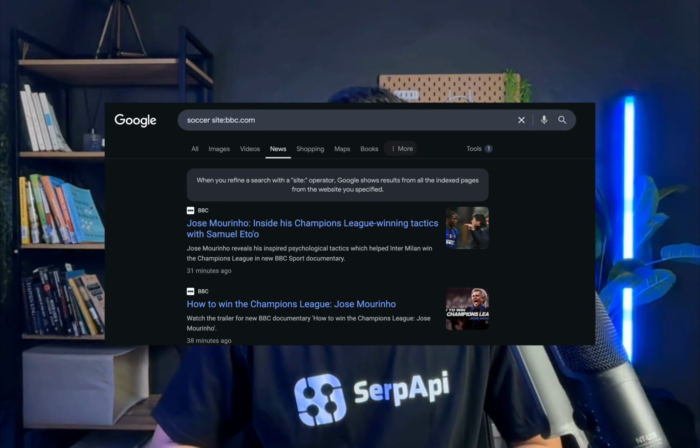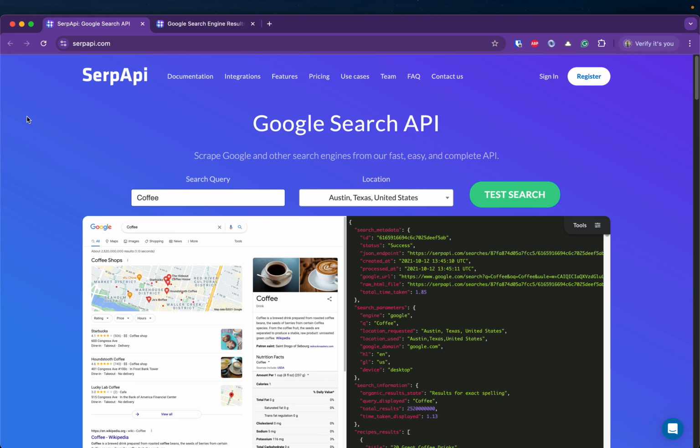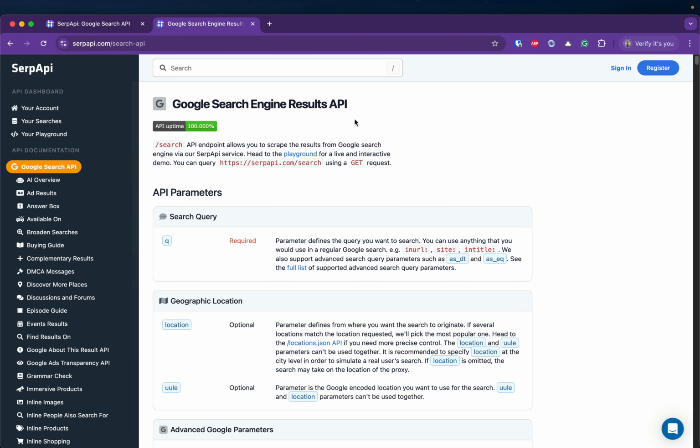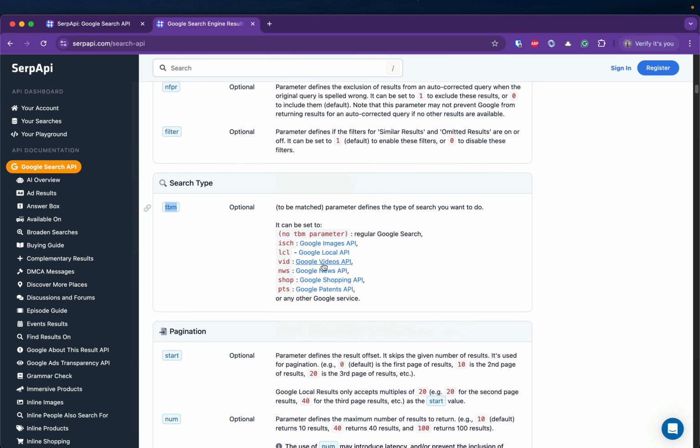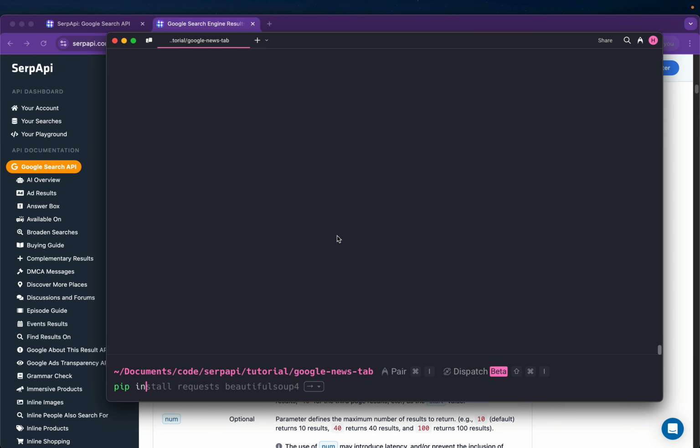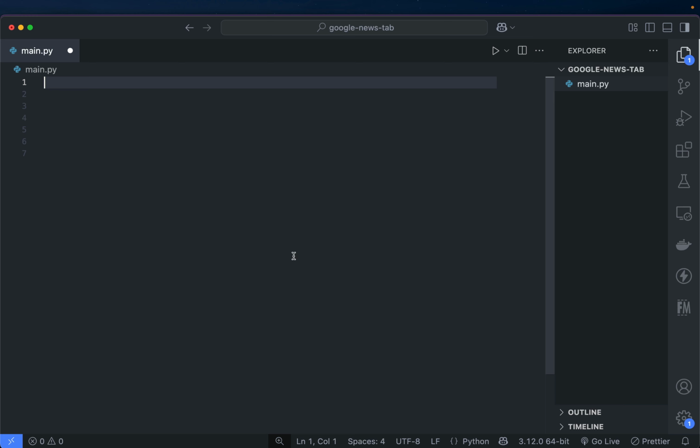Let's dive in. Make sure to register at serpapi.com to get your SerpApi key. We will use the Google Search API engine and the TBM filter to filter the results from the news tab. Make sure to install the requests package since we will perform an HTTP request, and also export your SerpApi key under this name, or name it whatever you want, so we can use it from our main file later. Now let's go to the text editor.